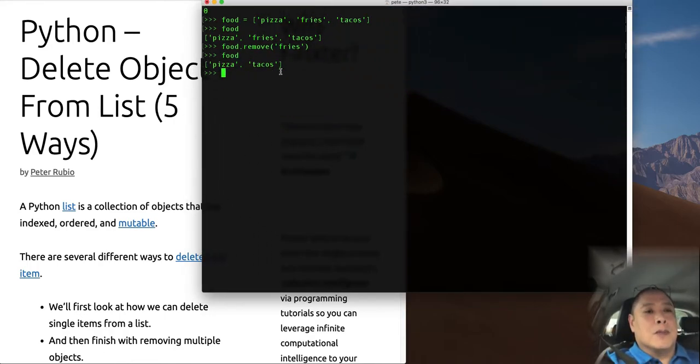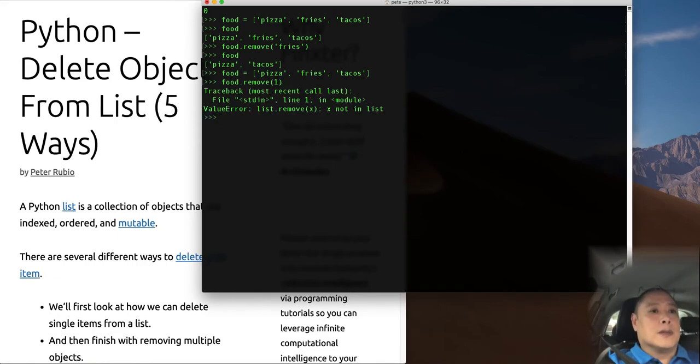So that is remove, and you can't pass in the index, so you're not able to pass in the fries index value, which is 1. So just keep in mind that you do have to pass in the actual value.